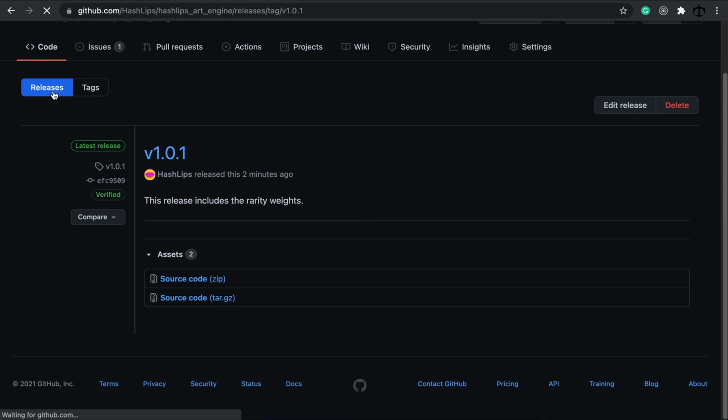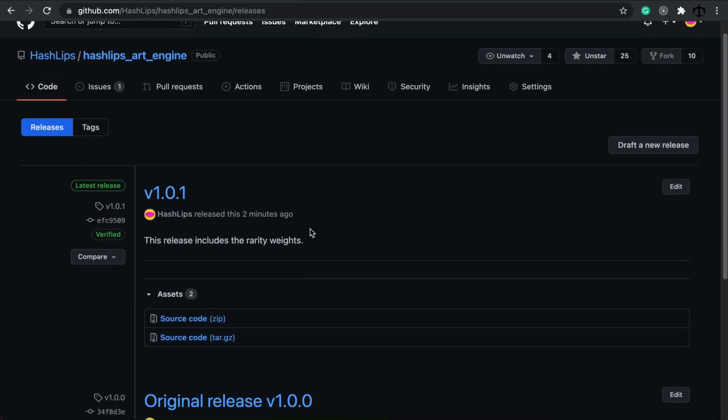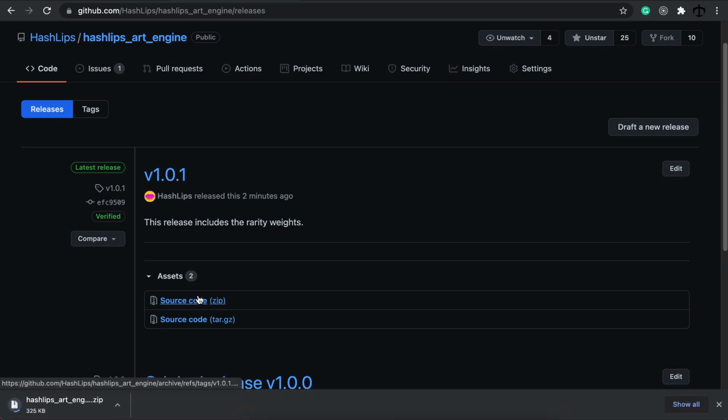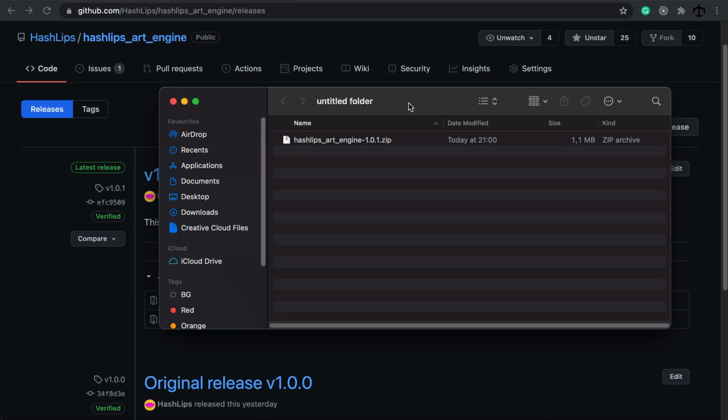If you go into the releases, you can see there is the previous one. If you scroll down, this is the previous video without the new rarities. And if you select this one, this has the rarities. So all you have to do is make sure that you download this source code .zip. Then drag this onto the desktop or wherever you want to put it. I'm just dragging it onto my desktop into an empty folder, like so. I'm then going to extract it so that I have access to it over here.